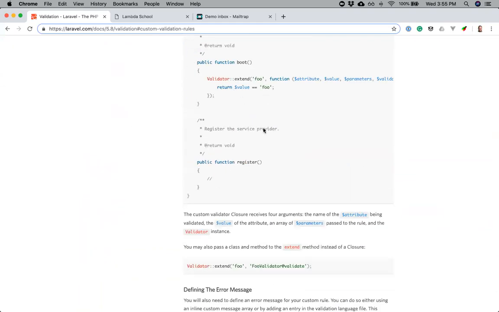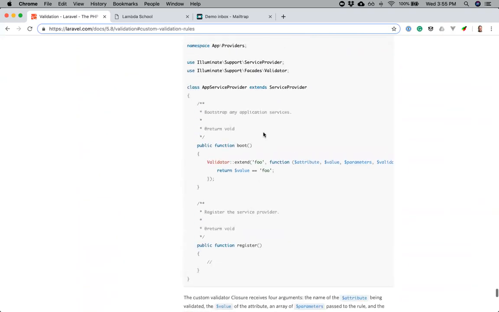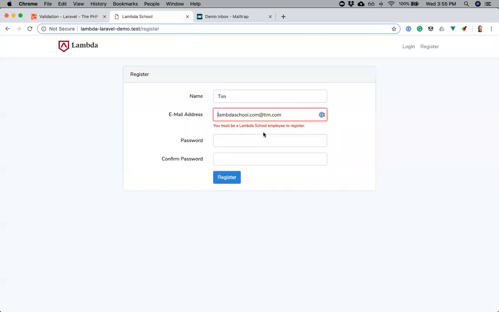Or you can extend, kind of getting a little bit more complicated there. But you can see Laravel is not a framework that kind of says this is the one way to do it, you have to do it our way. They give you options, and they let you code the way you want to code. So now all of a sudden, we've got Tim.